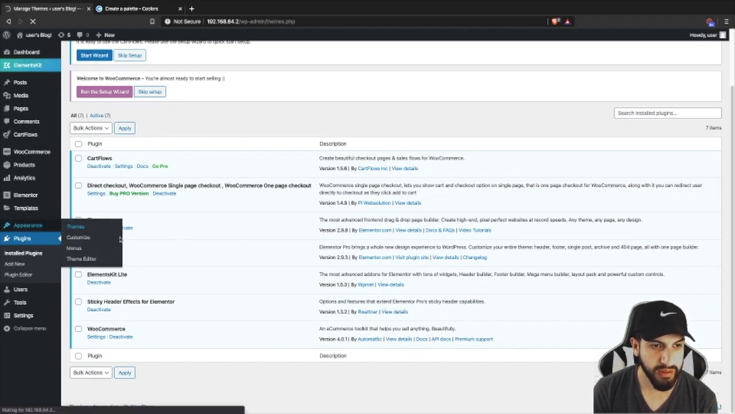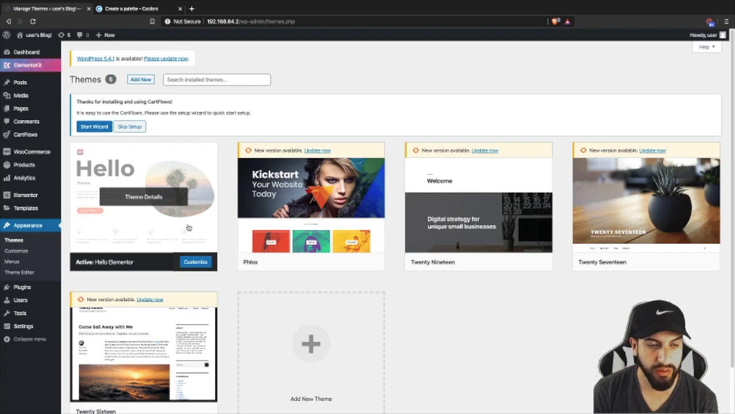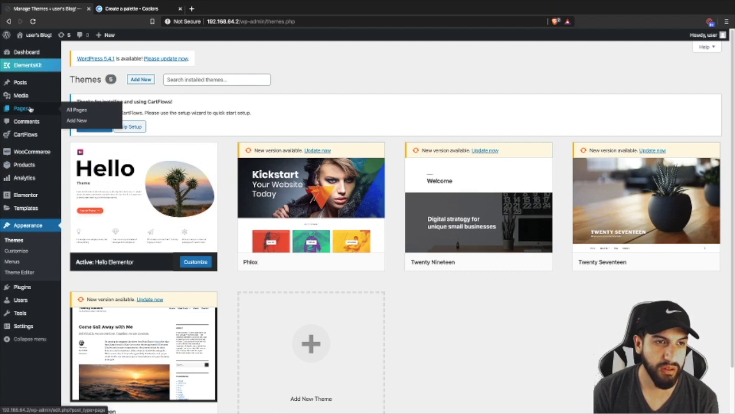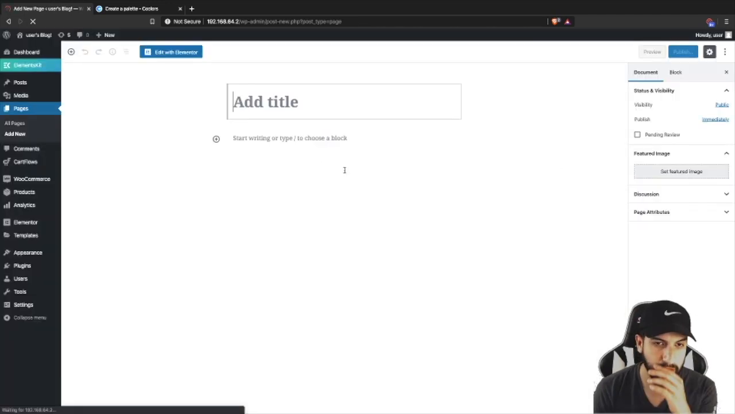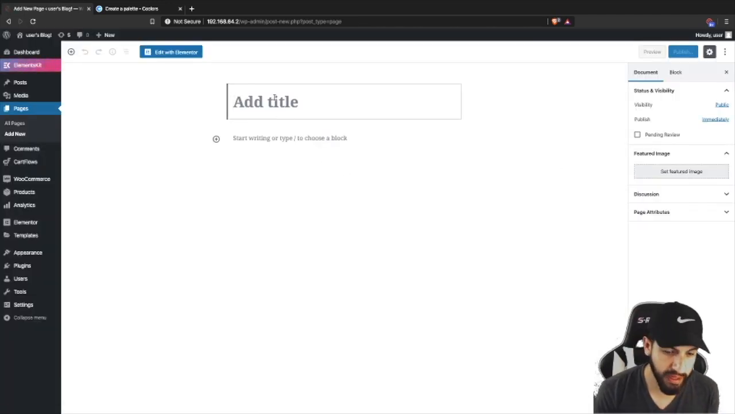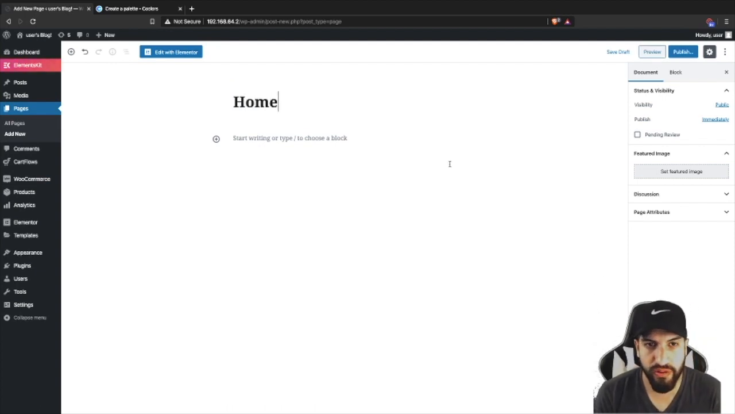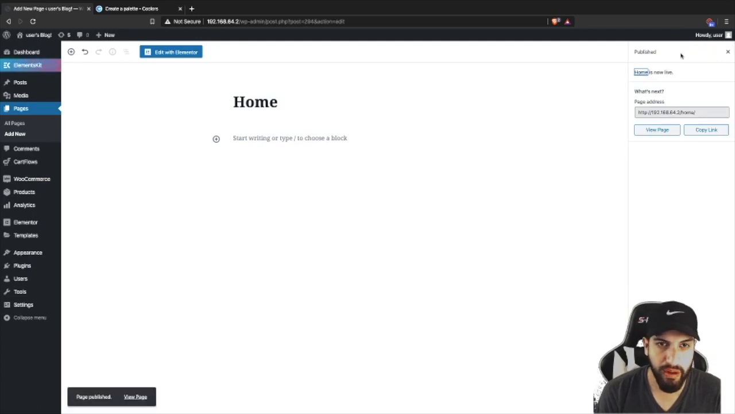So I'm going to go into appearance and themes. And the theme that you're going to want to use is Hello Theme by Elementor. I highly suggest using this theme. If you're not using it already and you already have a theme that's compatible with Elementor, then don't worry about this. So head over to pages, and in case this sales product landing page is going to be your home page, go ahead and just click add new and make the home page. But if this is just going to be a separate page on your website, name your landing page whatever product it may be. So mine's going to be home, and I'm going to click publish.